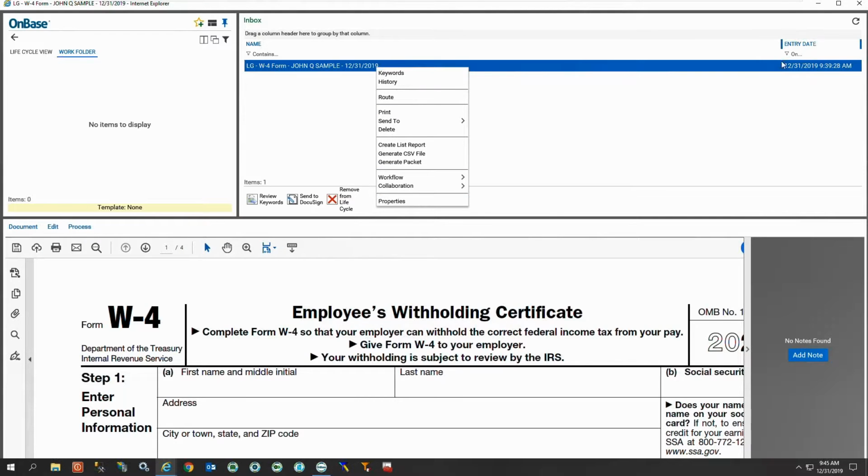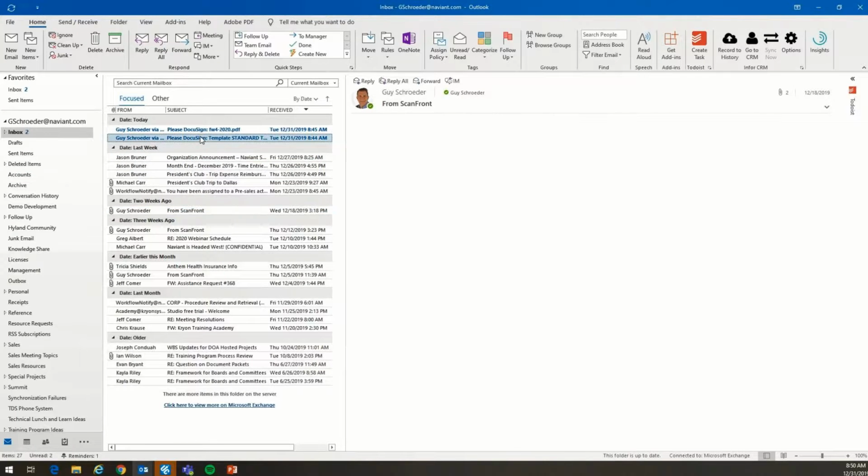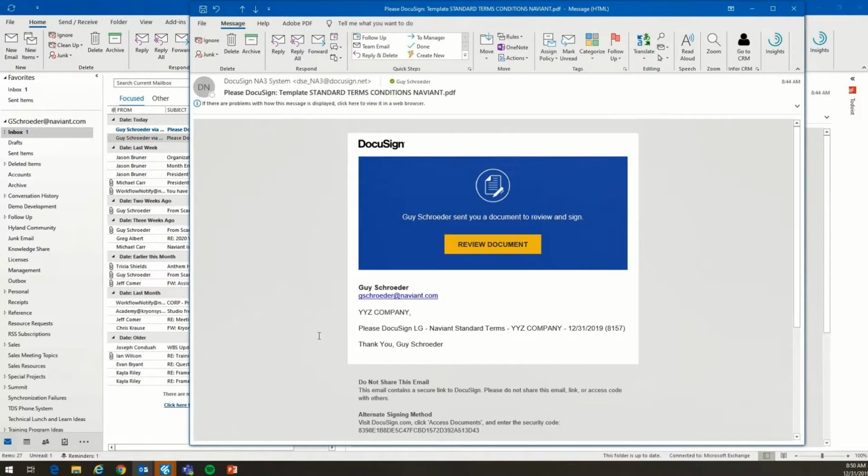Note, I do not have any ability via the right-click menu to view the DocuSign status within the web client. It is still there. There's just no mechanism to display that inside the web client. So again, switching gears. Here I am back in my email, where I can see that I've now received a couple emails for my W4 as well as my standard terms and conditions.